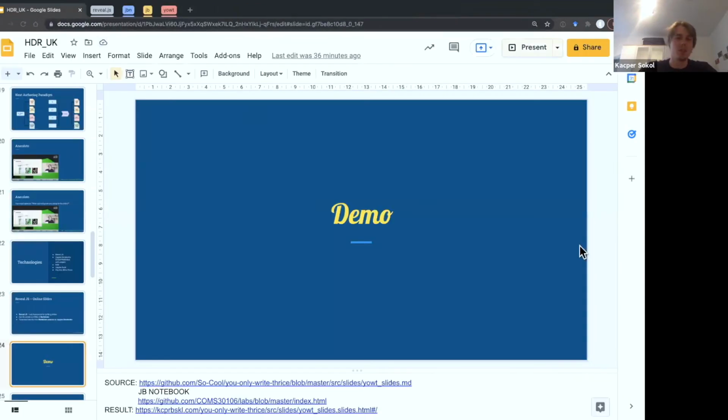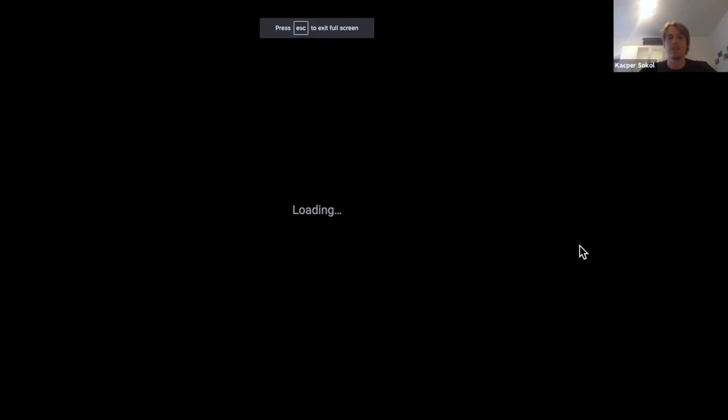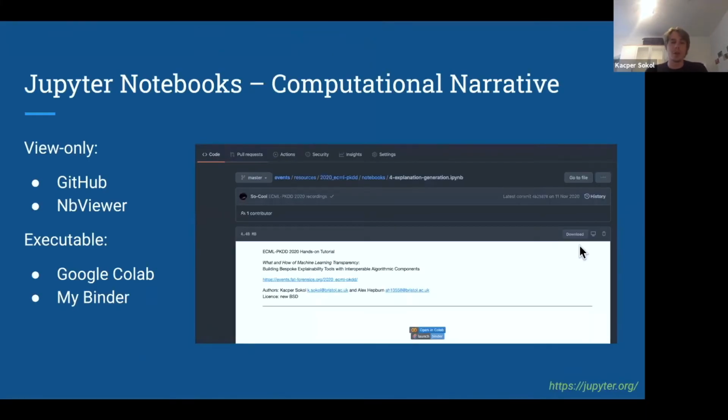Right. Let's have a look at another component, Jupyter Notebooks. So this allows you to write computational narrative, which is a bunch of Markdown for writing text and then some Python code or other programming language supported by the Jupyter ecosystem. And then you can describe what you're doing. It's very similar to literate programming. And the advantage of these notebooks is that you can actually share them and you can easily reproduce scientific results.